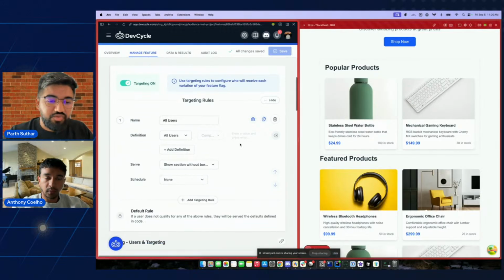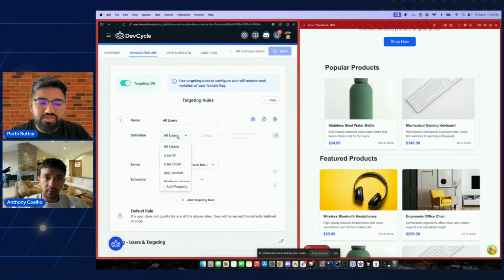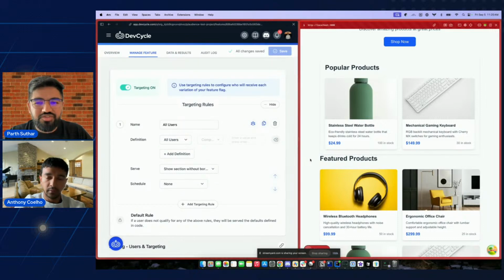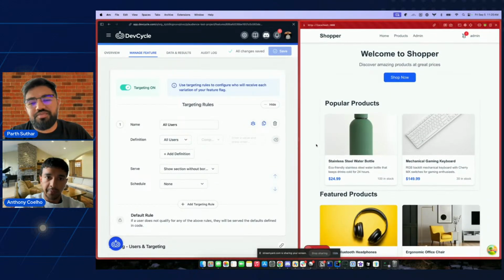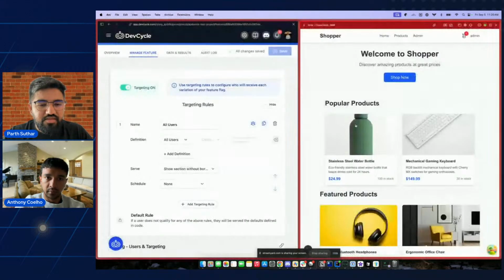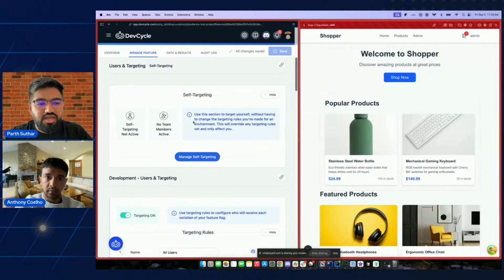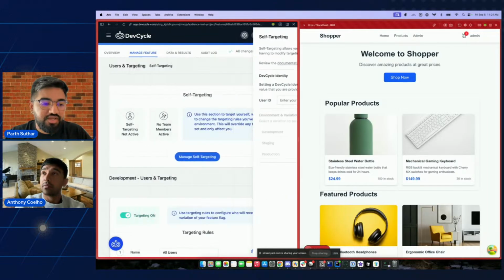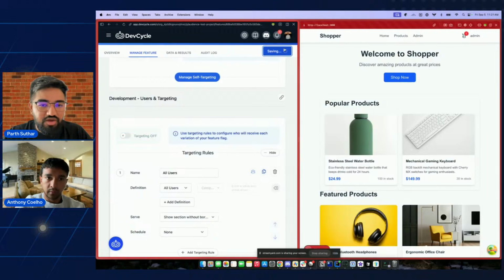So that process of doing it through a targeting rule is one thing. I was kind of cheating because I just had it set as all users, and it made it easier for me to test it that way, which is not the best way to test. I'll show you what the best way to test is for any developer, and that's using this thing called self-targeting. The way self-targeting works is that you enter your user ID, and then you can select what variation you want to be serving. So let's turn everything off, right?